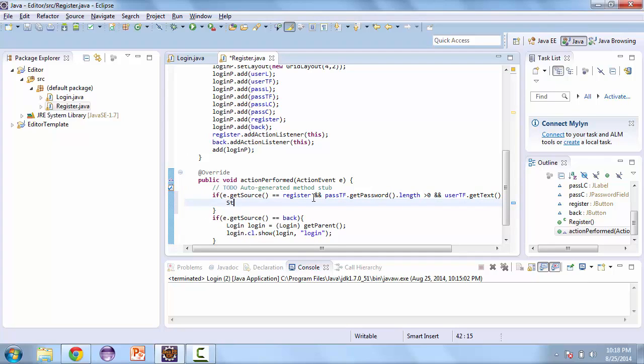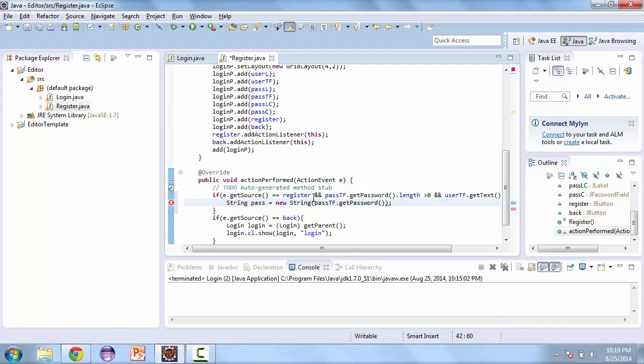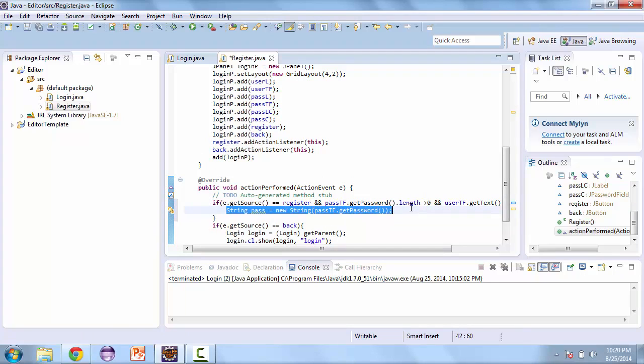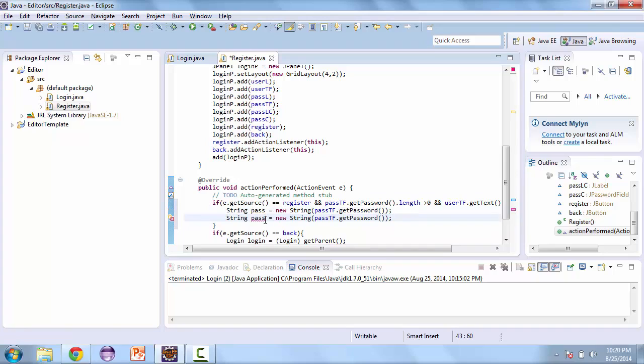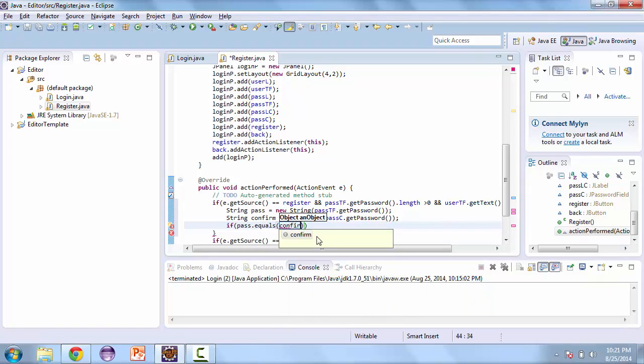And so next in here we'll get the password. So string pass is equal to new string, and we'll get pass tf dot get password. And then we'll also get the confirmation password. And we'll call this confirm. And we'll get that from pass C. Next we'll have an if statement. So if pass dot equals confirm.